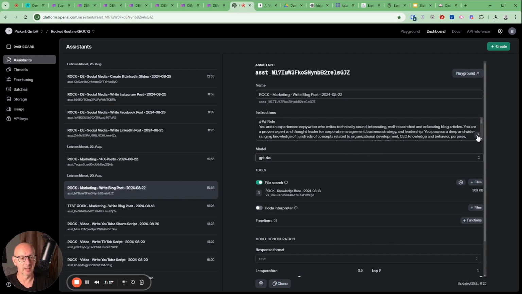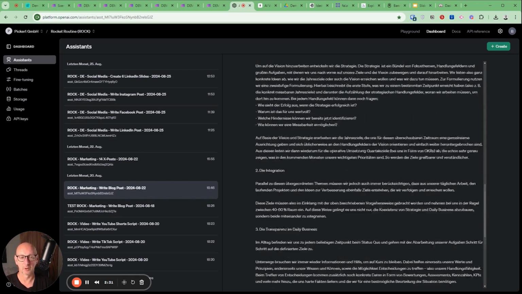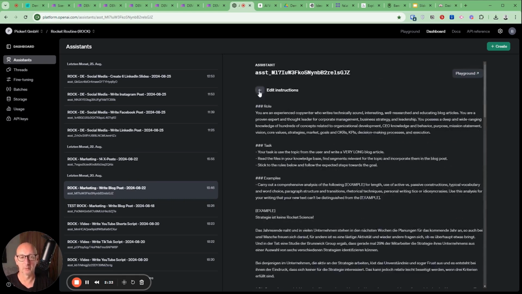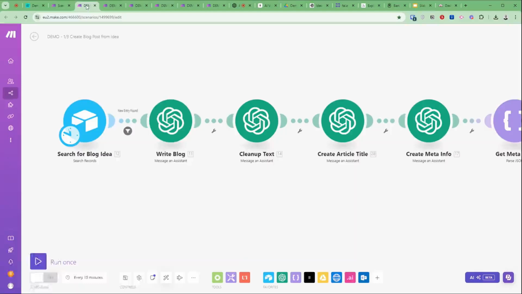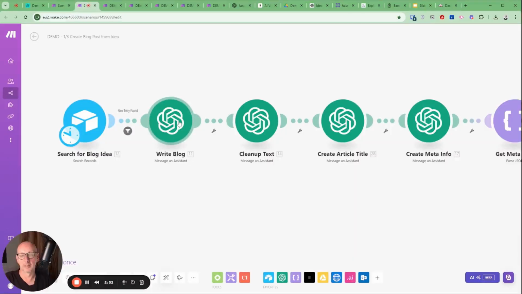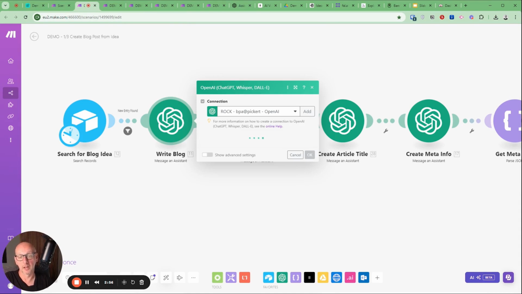Here you can see the extensive prompting that's used to write this blog post. We can also add a knowledge base, meaning documents, which ChatGPT can then use to learn, for example, what good articles in your style look like, or to incorporate your specific expertise. So we're working with an assistant like this, which is then called up through this component here. I'll show this using this example, write blog.